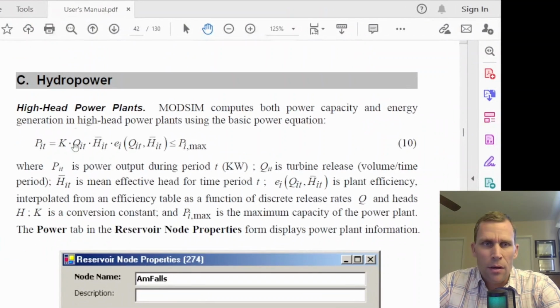The user's manual here on page 42 has this equation 10. This is the power generated at the hydroelectric plant, KQHE. So the product of these factors here is the power generated. The Q right here is the flow rate, H is the effective head, E is the efficiency of the power plant, and that's a function of the flow and the head. And then K is a conversion factor, which accounts for the density of water and the gravitational acceleration. There's also this P max right here. So regardless of how high your factors are, like your flow and your head, the power cannot exceed the maximum power of the power plant.